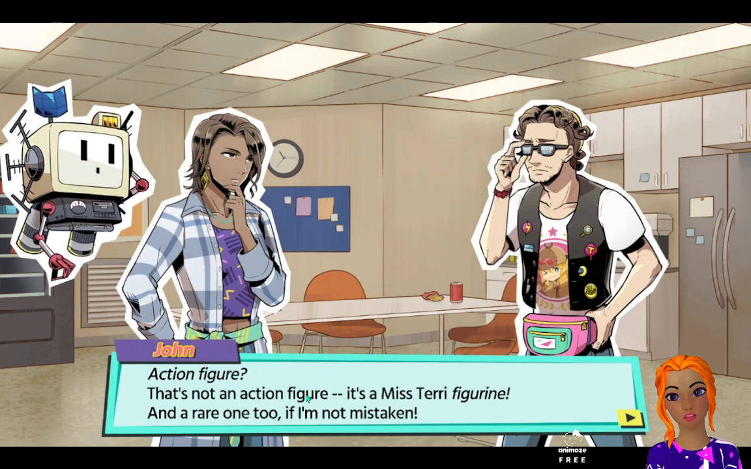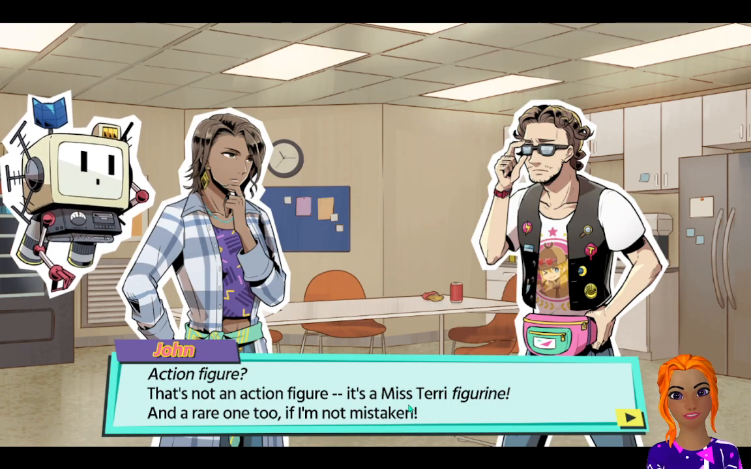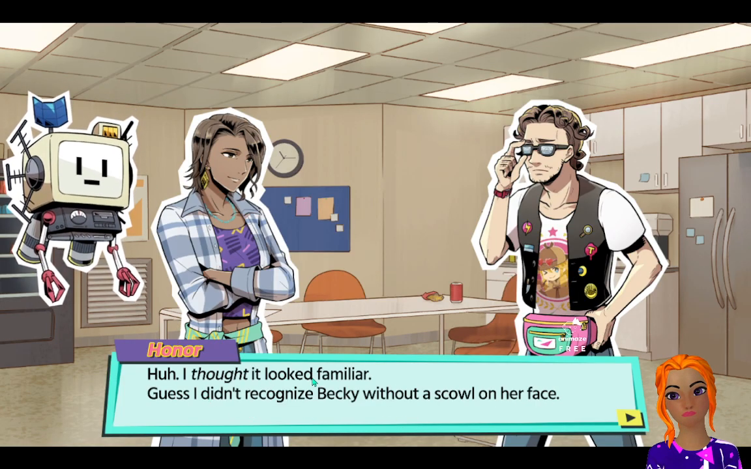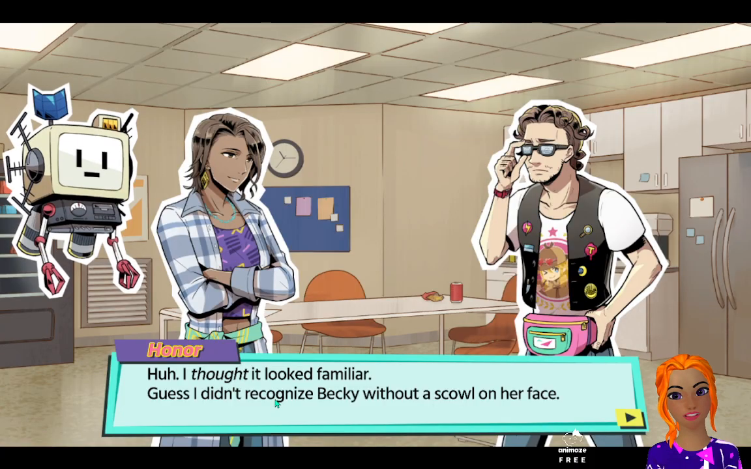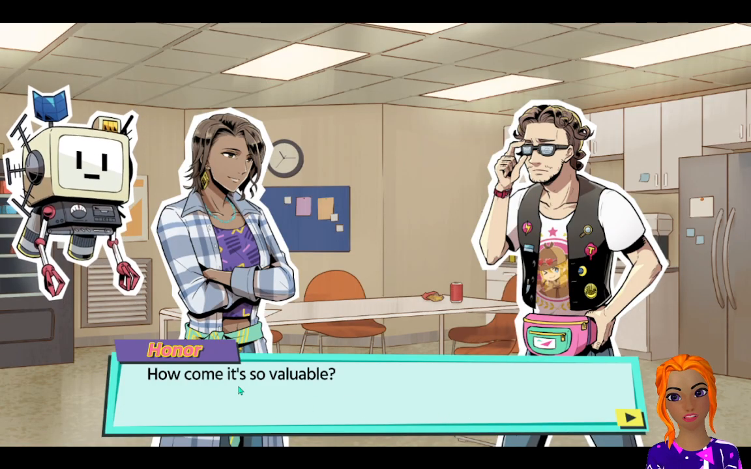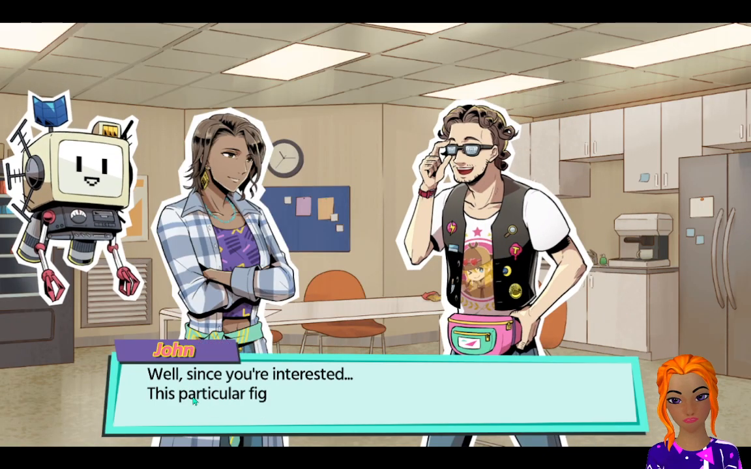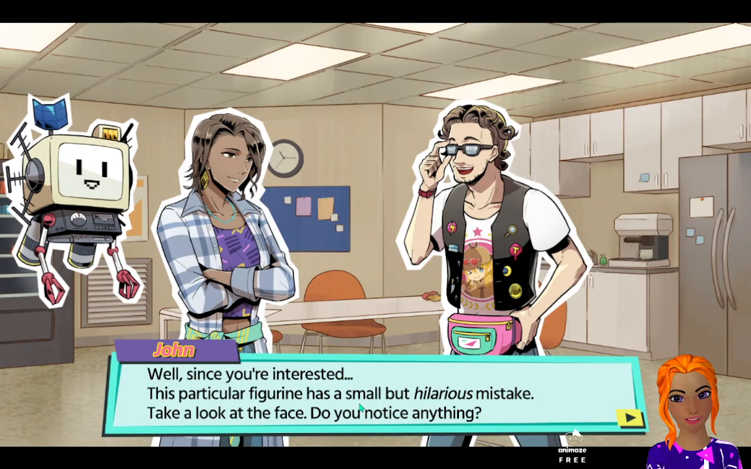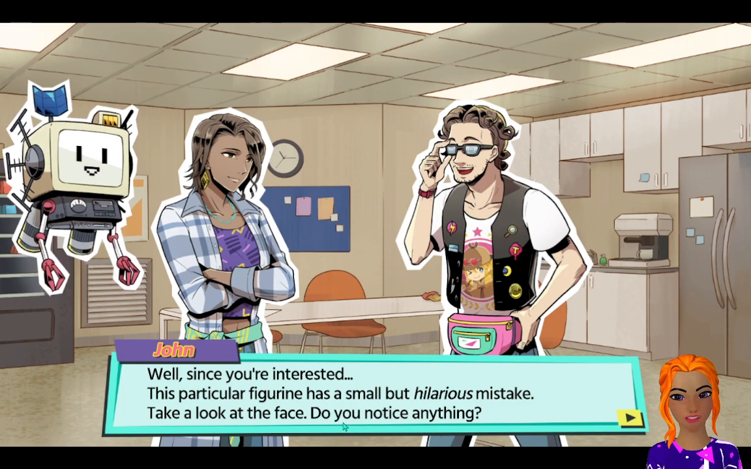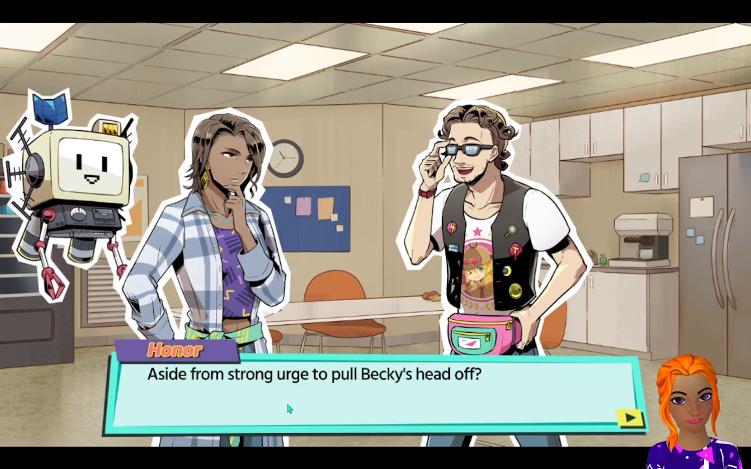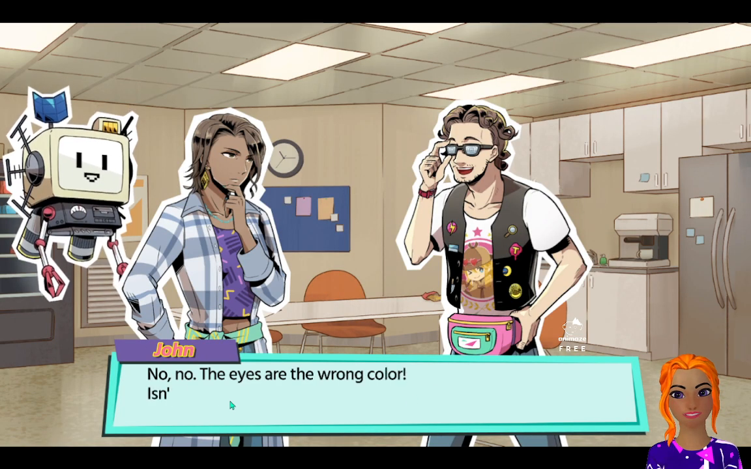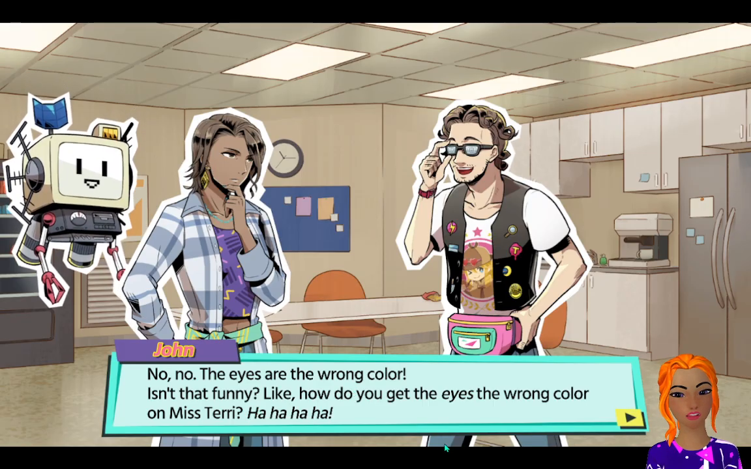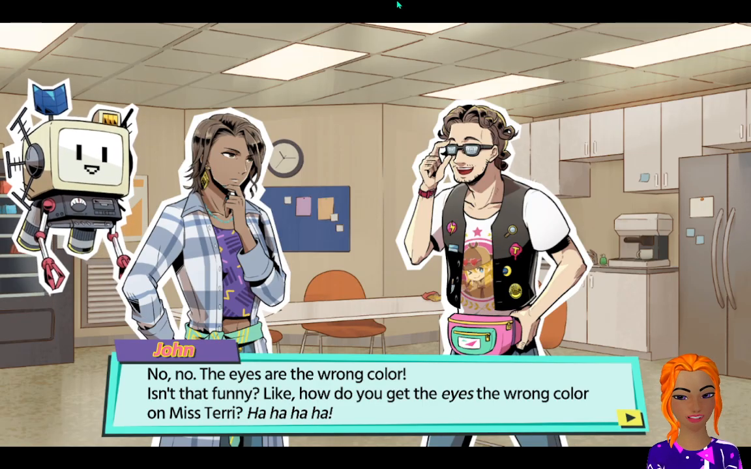Action figure? Well, that's not an action figure. It's a Miss Terry figurine, and a rare one too, if I'm not mistaken. I thought it looked... Guess I didn't recognize Becky without a scowl on her face. How come it's so valuable? Well, since you're interested, this particular figurine has a small but hilarious mistake. Take a look at the face. Do you notice anything? Aside from a strong urge to pull Becky's head off? No, no, no! The eyes are the wrong color! Isn't that funny? Like, how do you get the eyes the wrong color on Miss Terry?